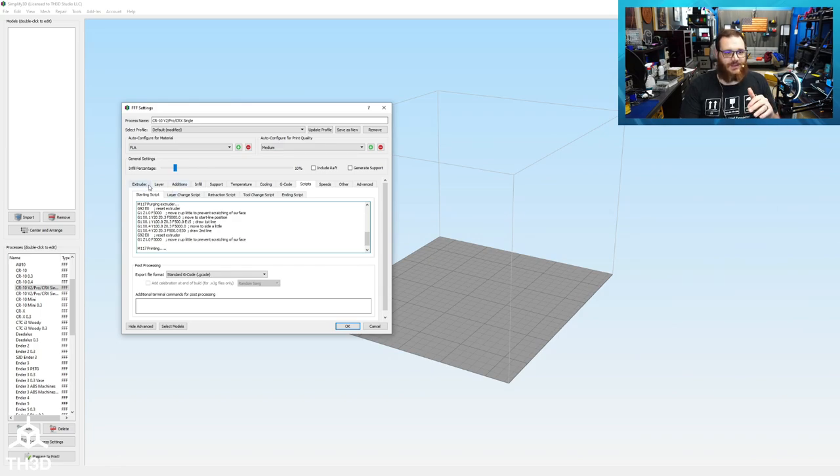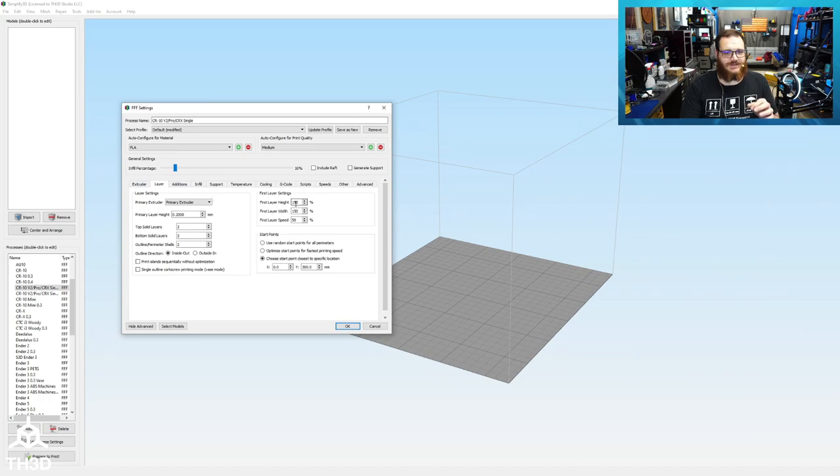Now, one thing I will recommend is that you change your first layer height to 150% for a 0.2 first layer. If you're doing a 0.3 first layer, you can leave it at 100. And I also like to run my first layer width at 150%. I also would recommend you set your first layer speed to 25 to 30%.